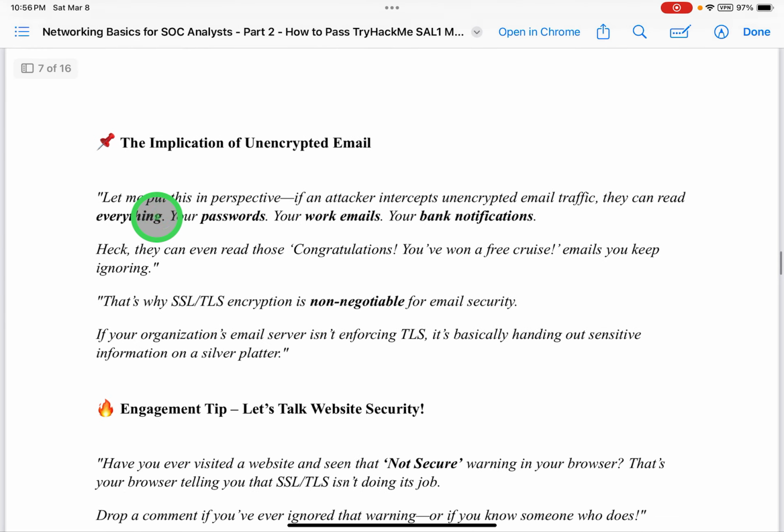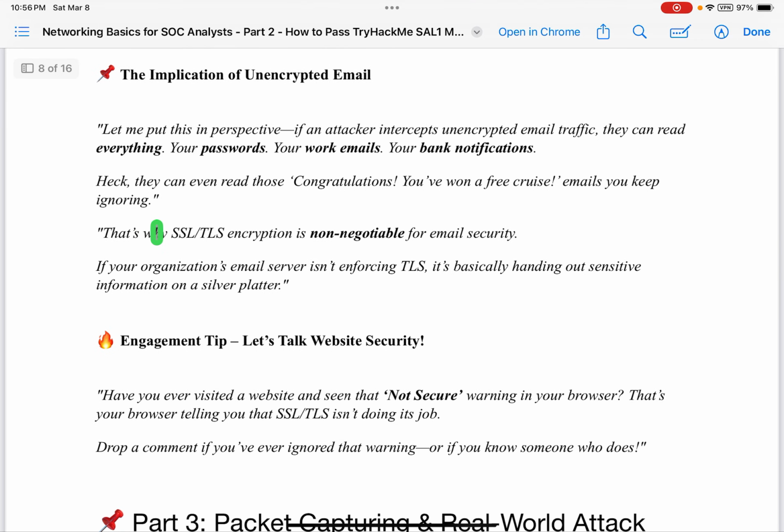The implication of unencrypted email. Let me put this in perspective. If an attacker intercepts unencrypted email traffic, they can read everything: your passwords, your work emails, your bank notifications. Heck, they can even read those "congratulations, you've won a free cruise" types of emails that you keep ignoring. That's why SSL TLS encryption is non-negotiable for email security.